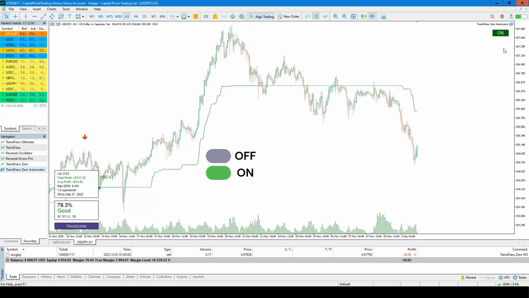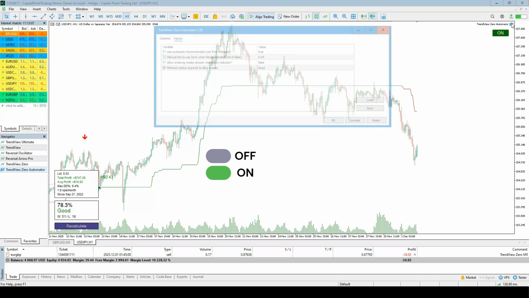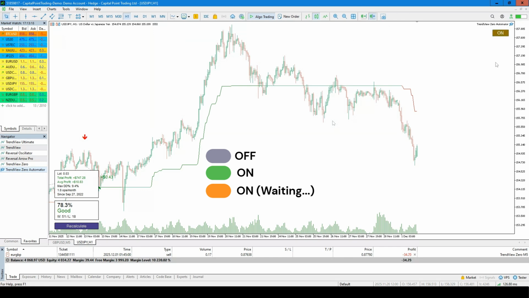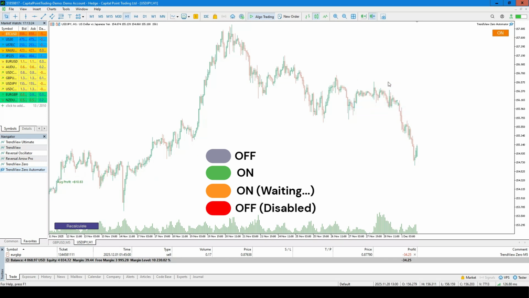Green means it is on and trading normally. It will wait for new signals to appear and execute trades exactly as they are generated by the indicator. Orange means it is on, but the score is below the minimum requirement, so no new trades will be opened. Red indicates that the indicator is missing or not ready, and trading is disabled.